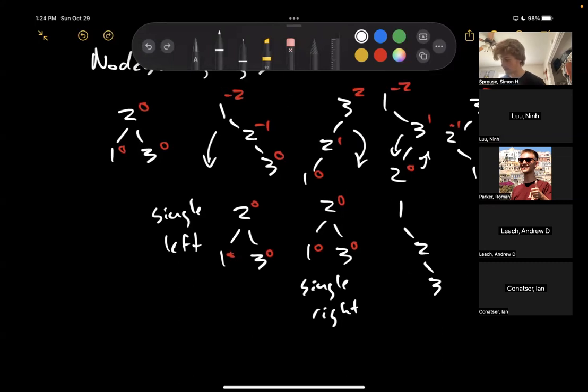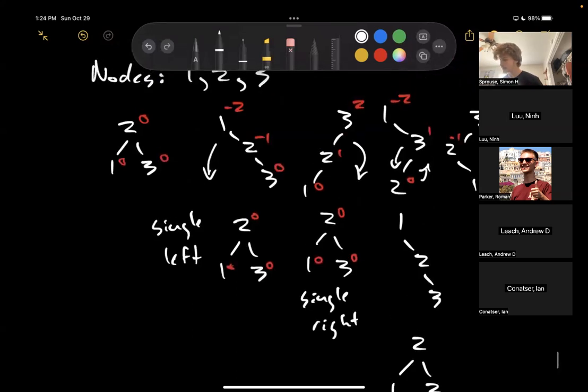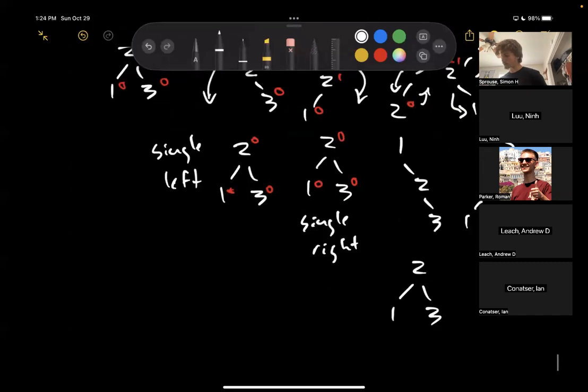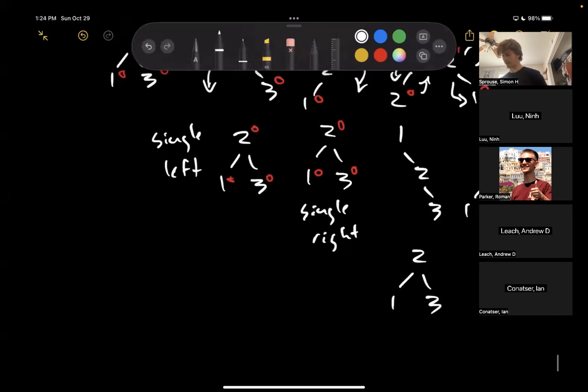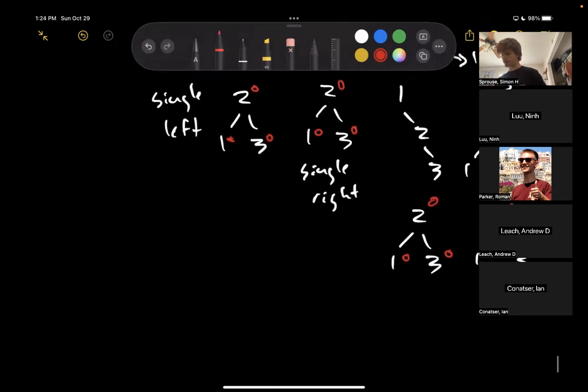So this is just going to become 2, 1, 3. And then likewise here, we're going to swap these two nodes from the triangle case to the line case. And we know how to handle this because we already defined it. Okay, and as you can see, the balance factors here are all going to be balanced as well. We call this third one here the double left.